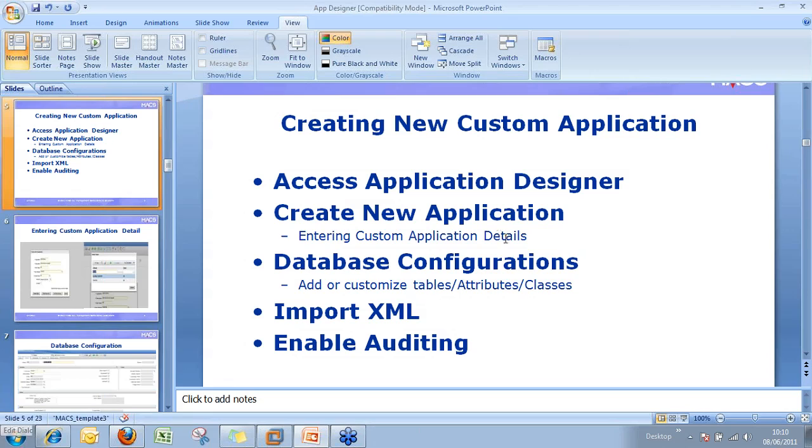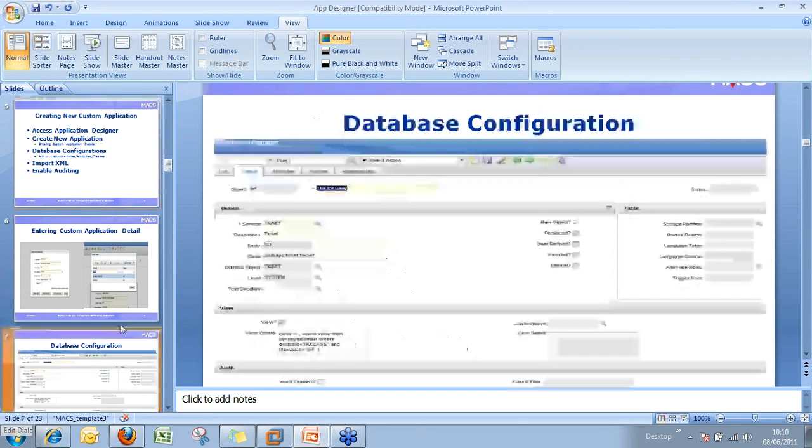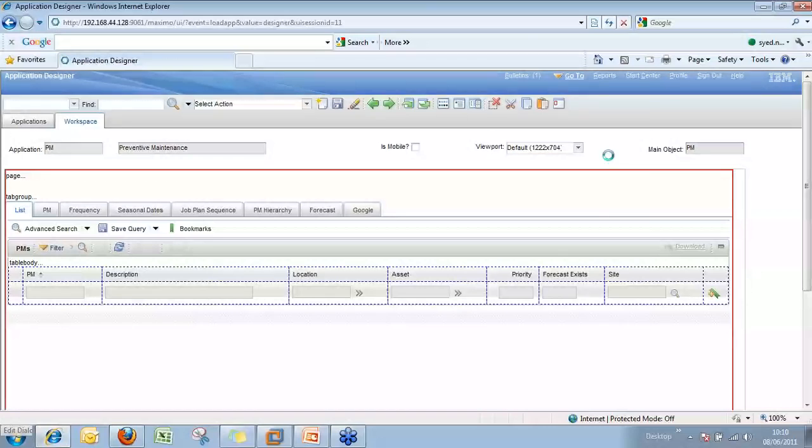But before creating a new application, you have to go into the database configuration. If you want this application to have a separate table which doesn't exist in Maximo, then you have to go into Maximo database configuration and prepare the basis of your application. So we'll quickly go into the database configuration and see what are the options available.